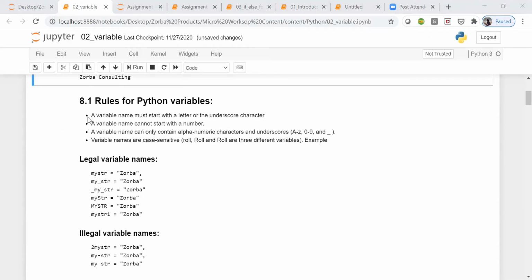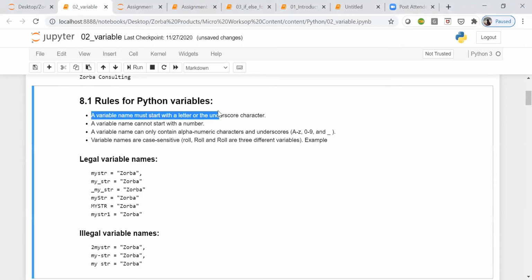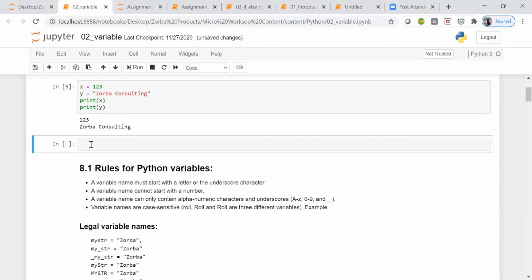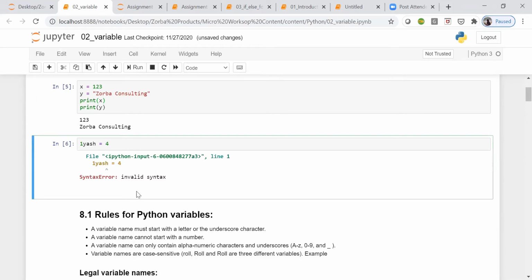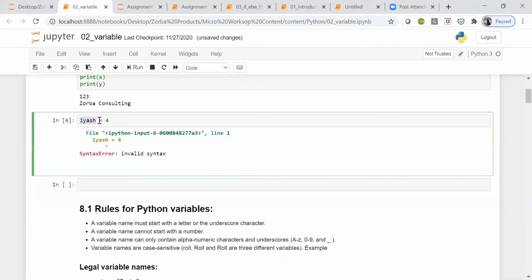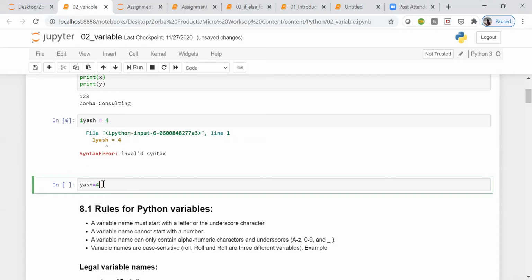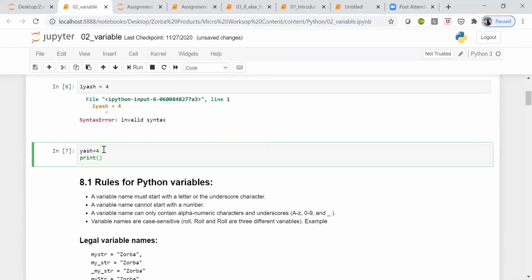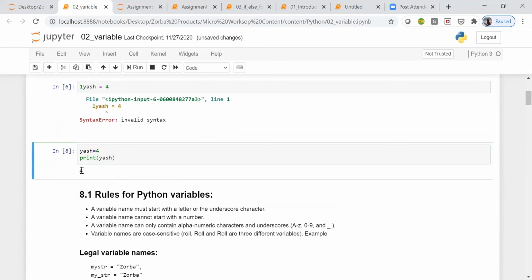Most importantly, it should start with a letter or the underscore character. So you cannot have a variable written like this, right? This is not a valid Python variable name. If I try to use it, Python is going to give me an error, invalid syntax. Second, a variable name cannot start with a number, which is exactly what I tried to do here. If I remove the number and put Yash equal to 4, it will work, right? Python was able to run it. And if I now print it, it will print Yash as well. See, the value 4 is coming, right?